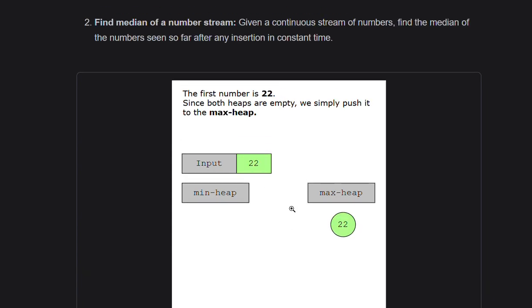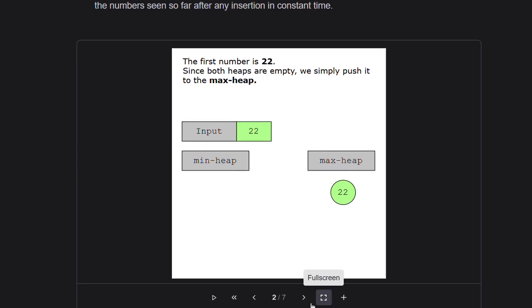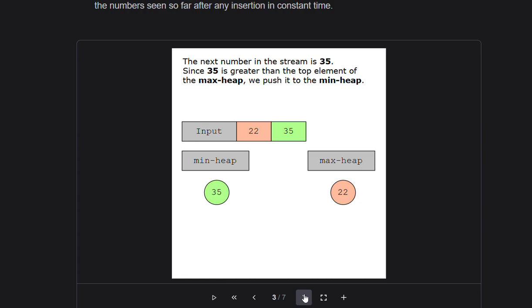And what we're trying to do is find the median of the numbers of a number stream. So the first number is 22, so we just push it to the max heap. Now let's continue. The next number is 35. 35 is larger than 22, so we push it as the head of the min heap.